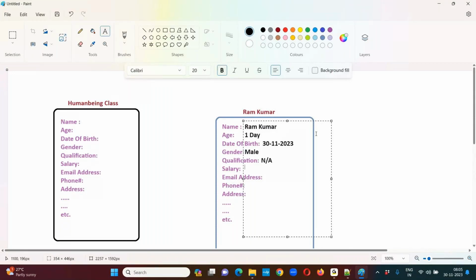No qualification, no salary, no email ID. Not applicable. Phone number not applicable. Address some Hyderabad, because this baby belongs to a parent who is related to Hyderabad. So the baby also belongs to the Hyderabad location here.